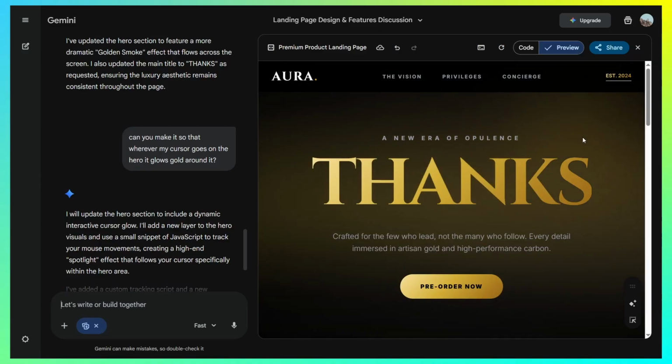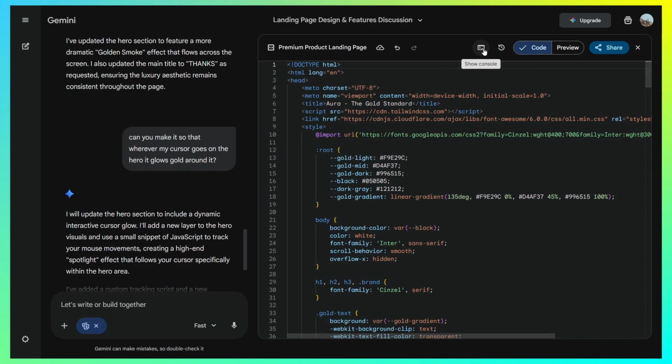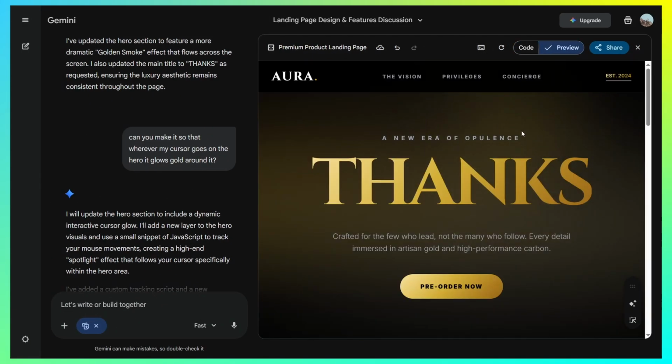So assuming this is what you actually like and what you want, you can always just go ahead and grab the code from here. Just click on code, and you simply just want to copy this entire code. So this is how to create a landing page using Gemini Canvas.